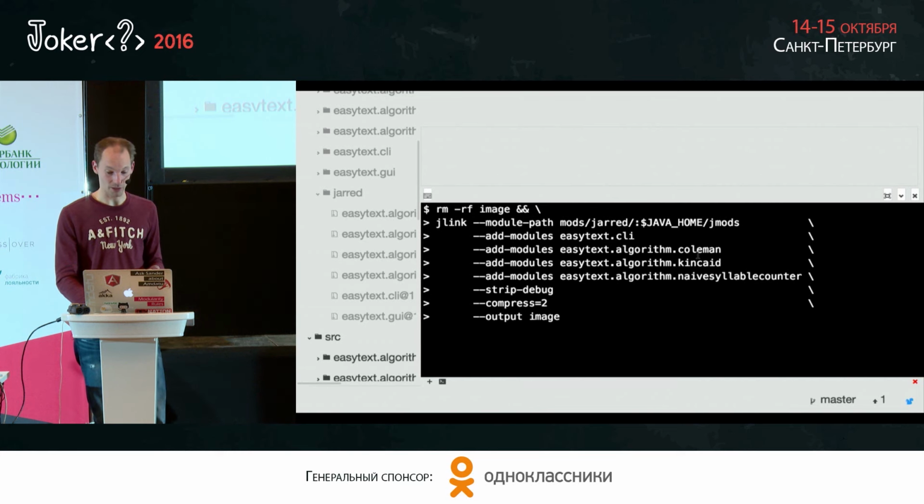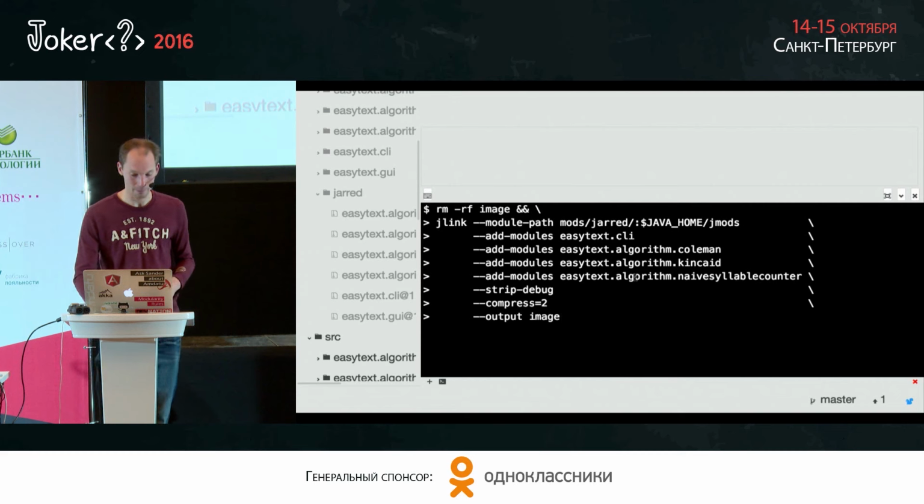So what happens is here we add Coleman and Kincaid and the syllable counter implementation. And again, JLink takes care of resolving all the transitive requires dependencies of these modules as well. So we don't have to think about that, but we do have to think about which provider modules we want to have in our images.